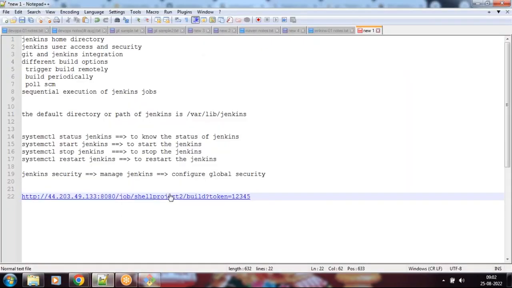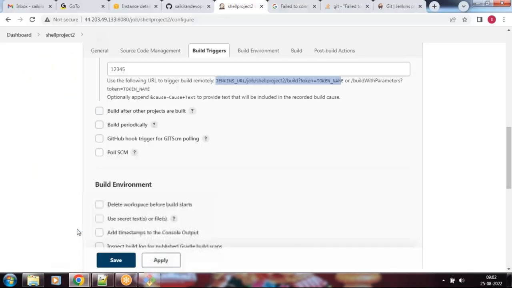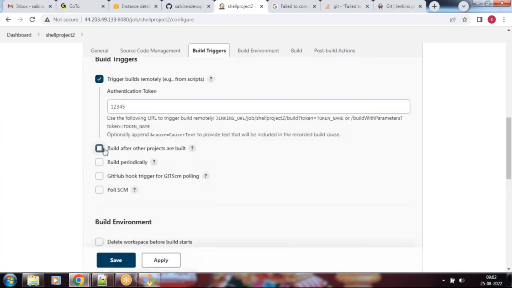So if you have this link, you can execute this build from anywhere. Okay, from any system. So I tried to execute from my incognito mode. So it has initiated the build. Okay. Now right now time is 9:02, right? Let's talk about this build after another project's build option as well. Okay.